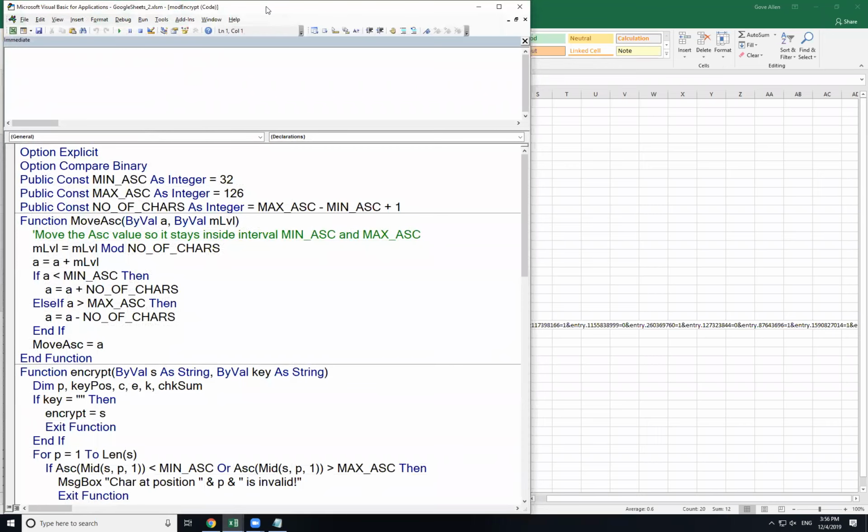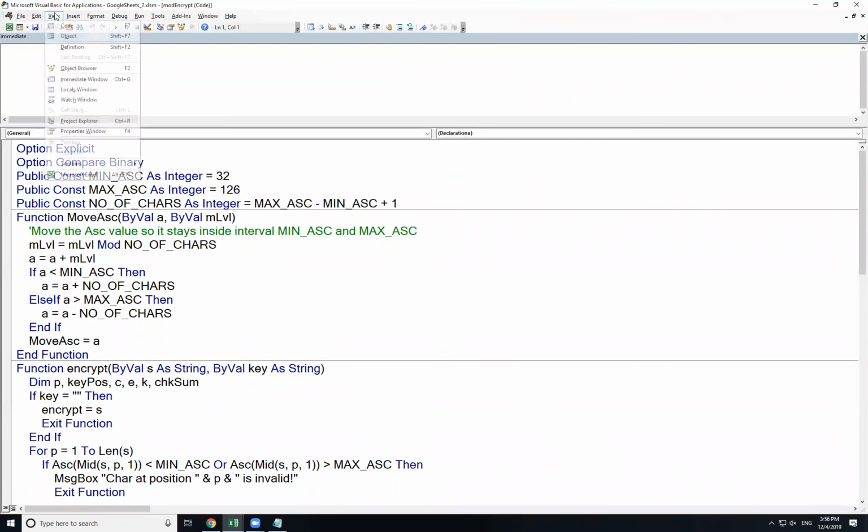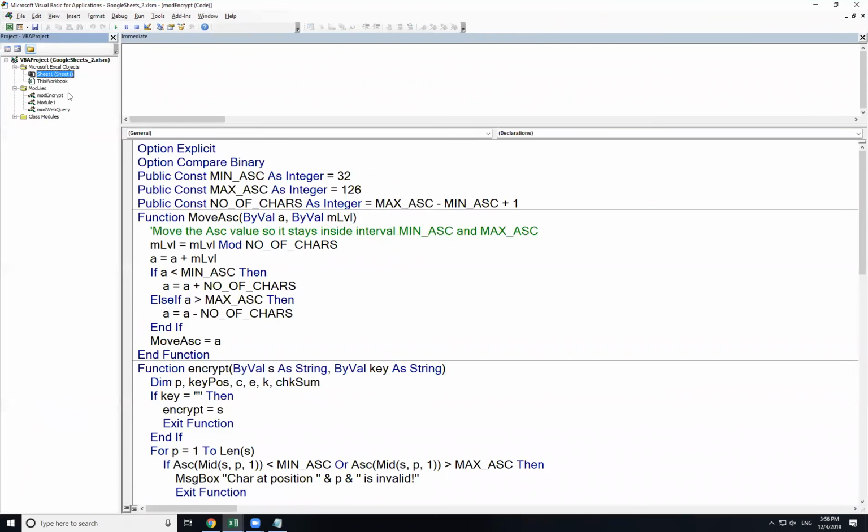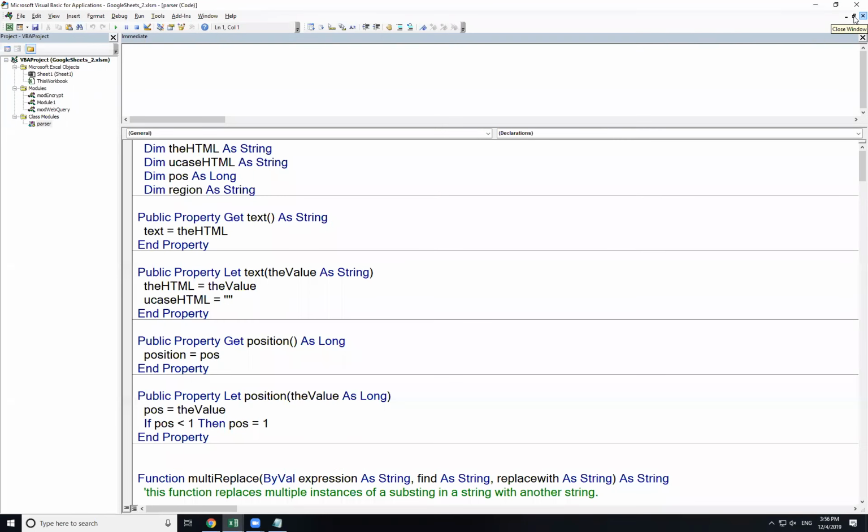My heavens, what have I done? View, Project Explorer. So, oh, this is probably mod encrypt. That's mod encrypt. We don't want mod encrypt. I'm not sure if we'll get to mod encrypt today. We may not.